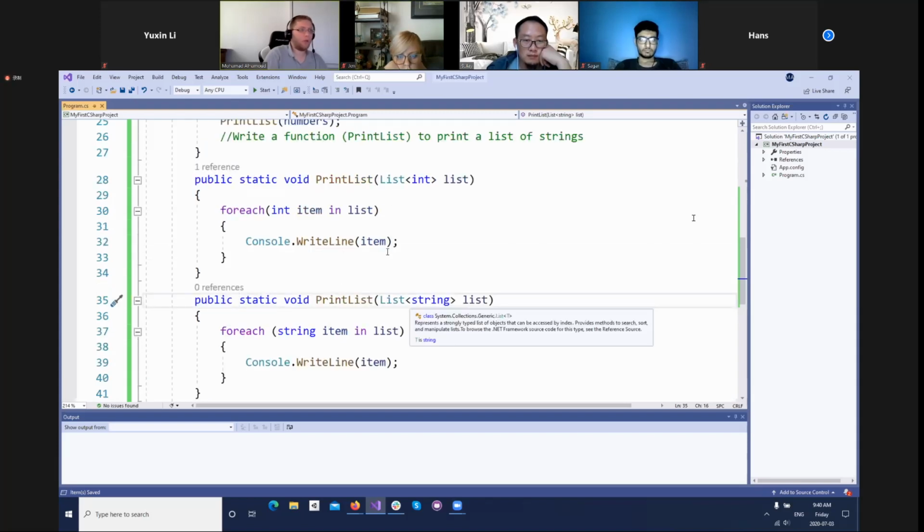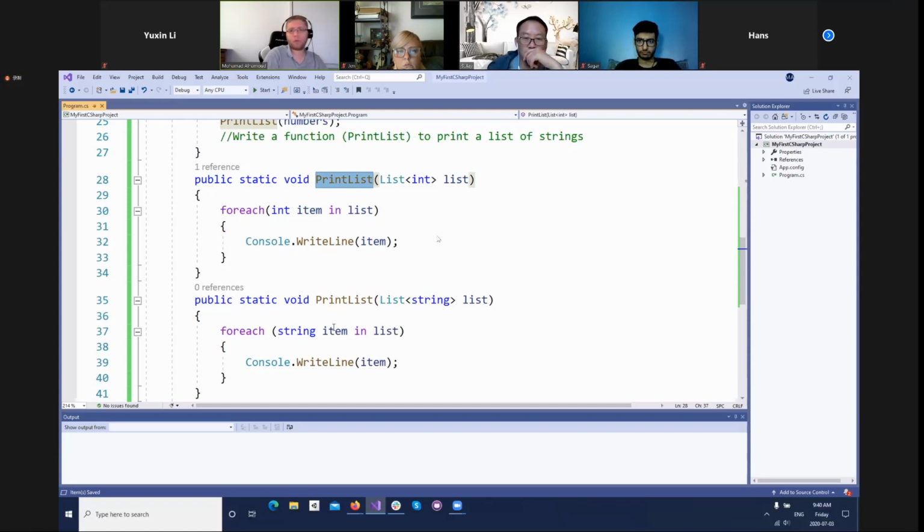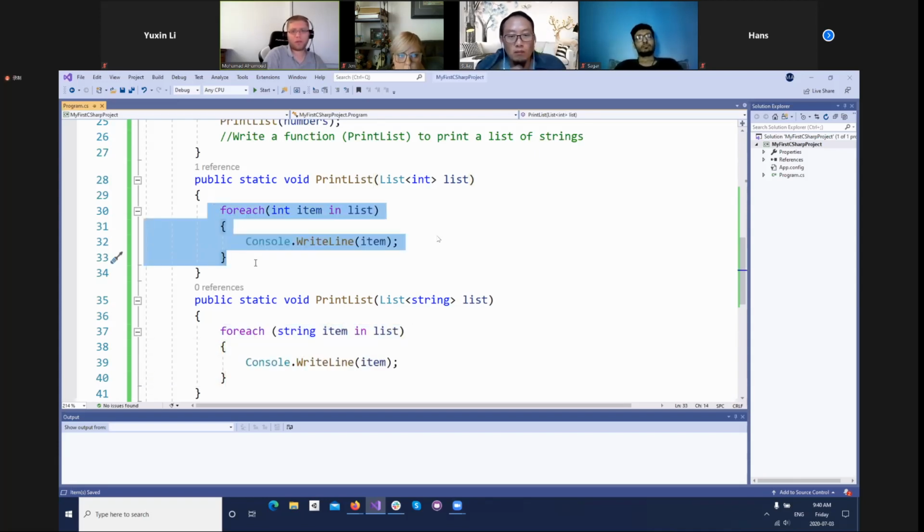So here Jennifer is asking how do we call them? When I call PrintList, my compiler or my runtime should know which one I want to perform. And maybe the code here is a little bit similar, but maybe the code is totally different, which makes it even worse.